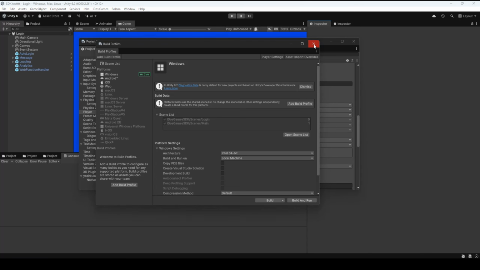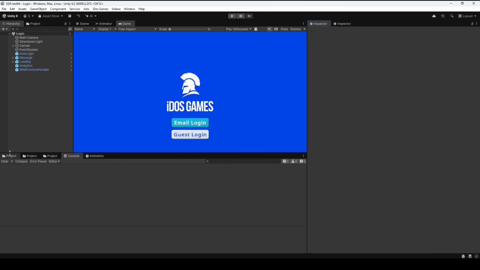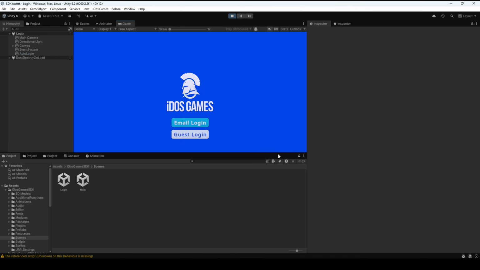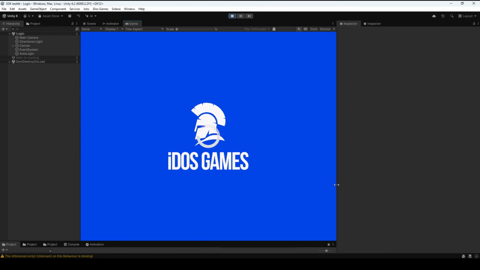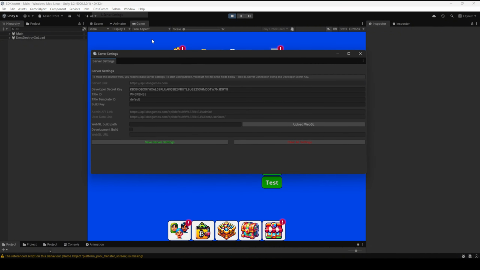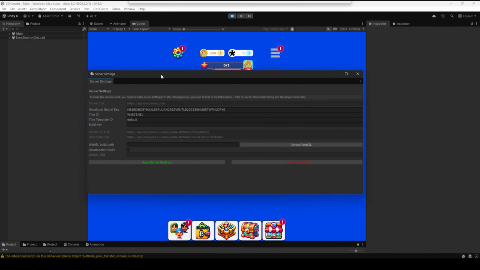Now, click Save Server Settings. Let's run the game. And remember, the login scene must be the first one in your build order. As we can see, the SDK has successfully pulled the server data from the game we just created. All the information is now linked directly inside Unity, and everything is working perfectly.